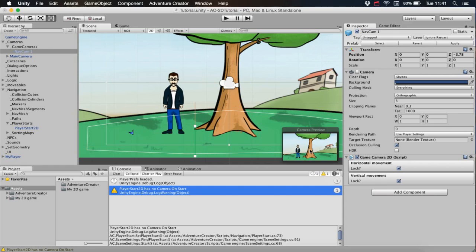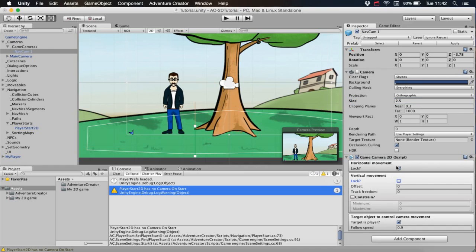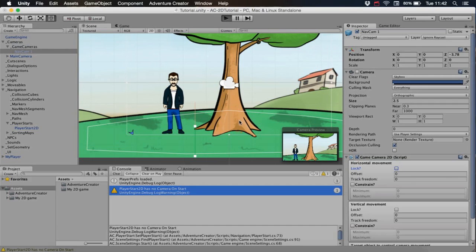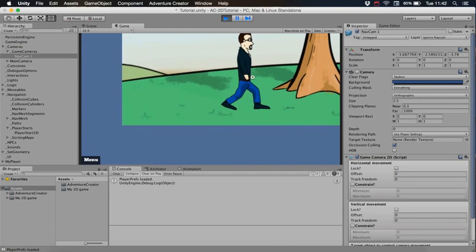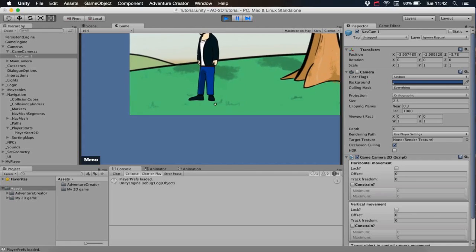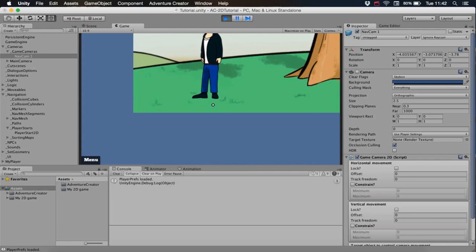I want the camera to be able to follow the player, so I'm going to zoom in a little bit. I'm going to give it a size of about 2.5. And I'm going to uncheck both the vertical movement and horizontal movement locks. And that means that it's going to follow the player in both directions. So you can see the camera is now following. Now there's a few things wrong with it. The camera is centering in on the player's feet, and that's because it's centering on the player's origin.